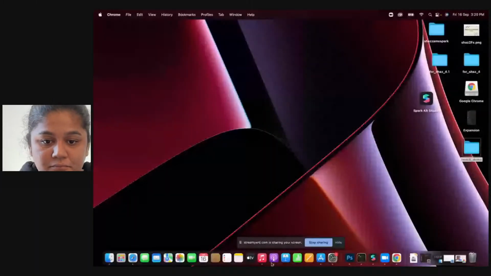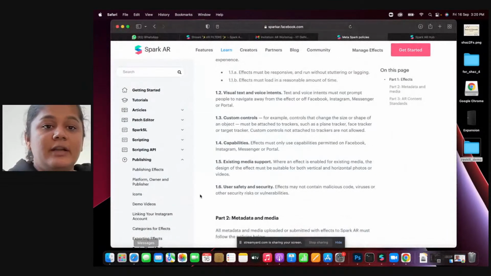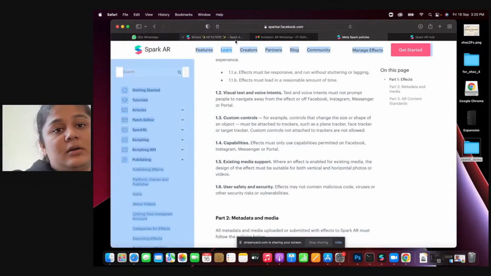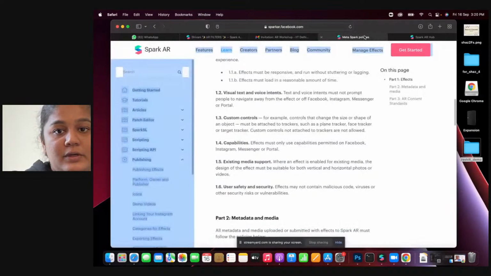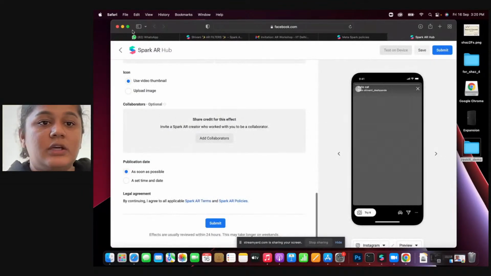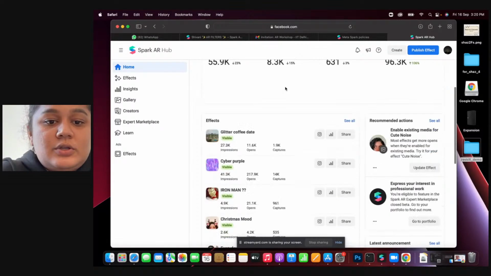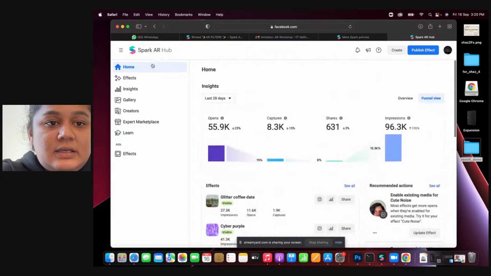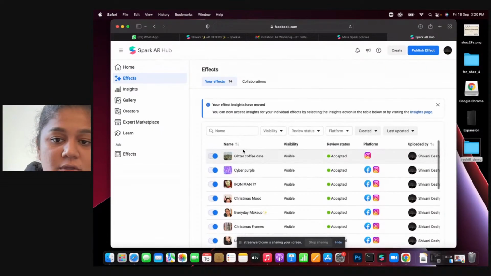I'm going to share my screen. Let's go back to our Spark AR Hub. So now that we're done with policies, I'm going to take you to Spark AR Hub. So these are the effects. If you make effects, you get to see them here.